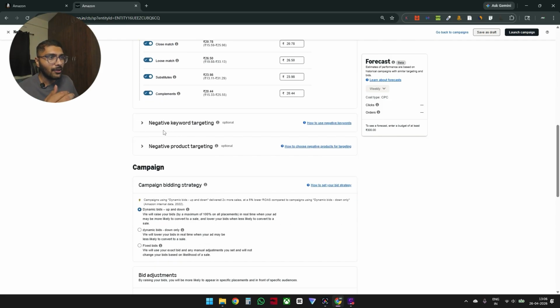You can ignore negative keyword targeting, which is very optional, and this is also optional. You can ignore that. It won't affect your campaign at any chance. And this is one important thing where most sellers and vendors lose a lot of money when they create an auto campaign. Initially, Amazon just sets it by default: dynamic bids up and down. In simple words, they literally eat your money with dynamic bids up and down.